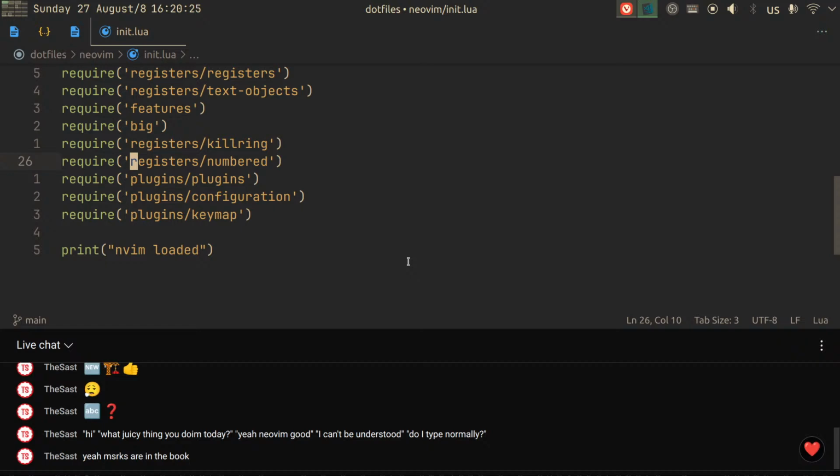Marks are in the book. Okay, that's true.